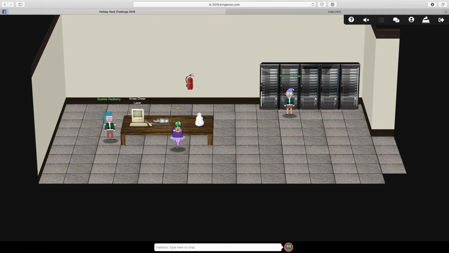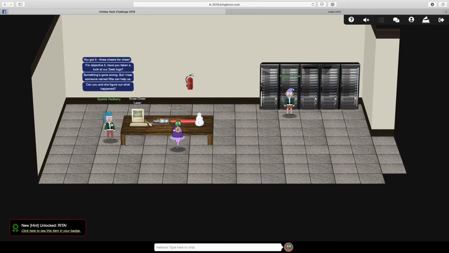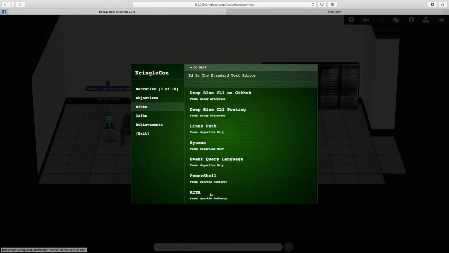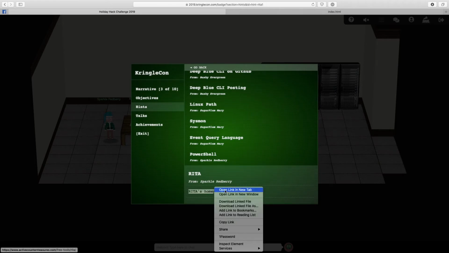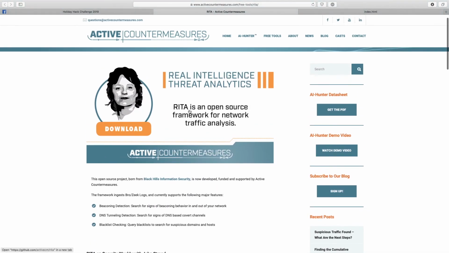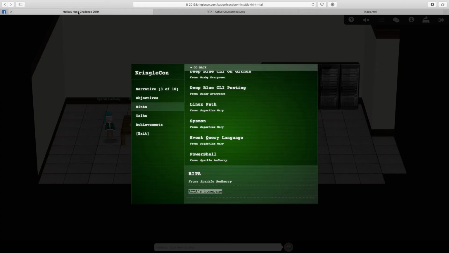So that is done. Let's see what Sparkle has to say. Look at Zeek logs. Rita can help us out. So we have an additional hint for Rita. Okay, so look at the hints. Let's see, Rita from Sparkle Redberry. Let's see what Rita is. Okay, so Rita is an open source framework for network traffic analysis. Okay, cool. That's good to know.